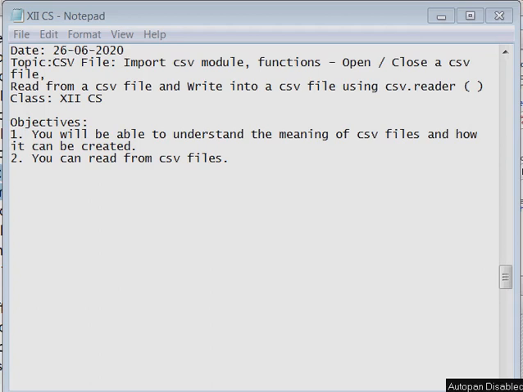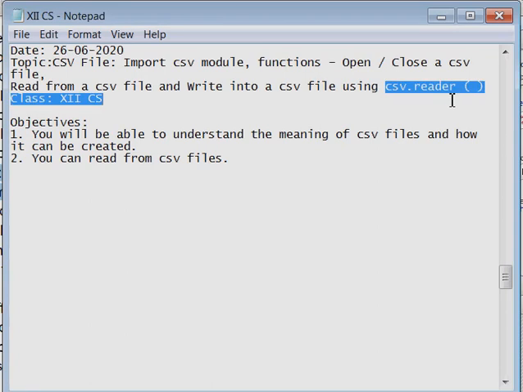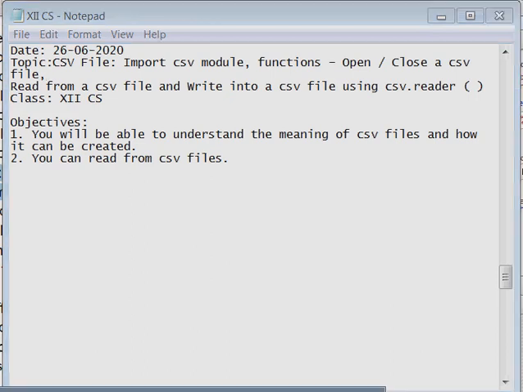Hello students, today's class 12th computer science topic is related to CSV files. CSV stands for comma separated values, and in this topic we will see how we can import the csv module, the use of the csv.reader function, and how to open a CSV file and how to close a CSV file. For that purpose I am explaining here in IDLE.